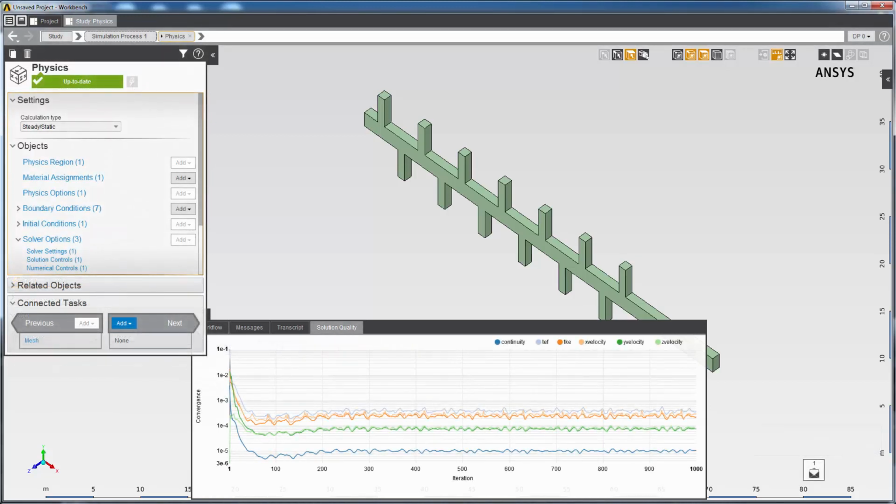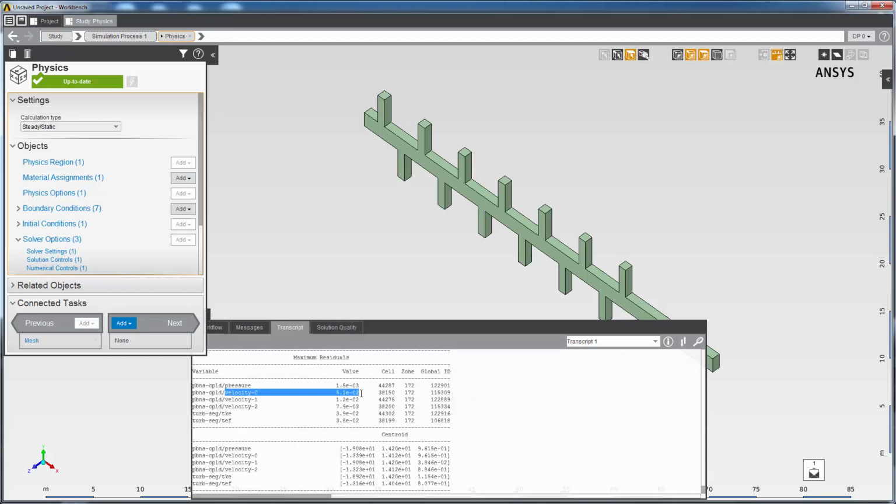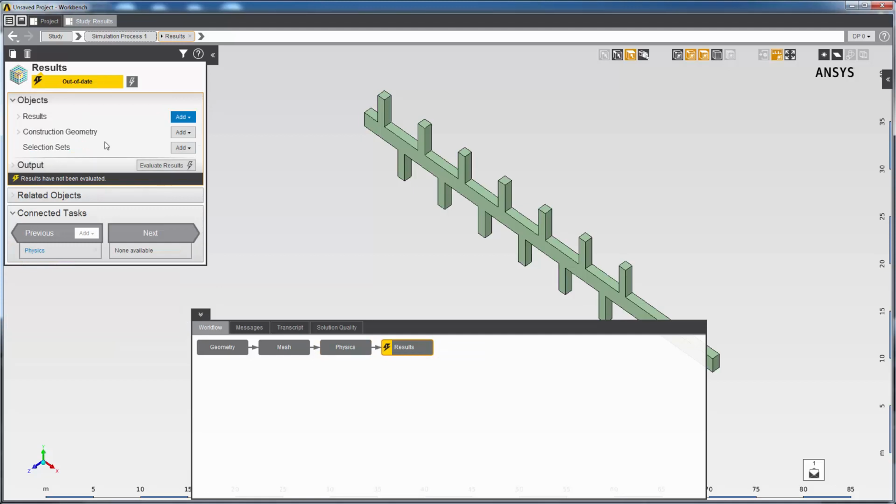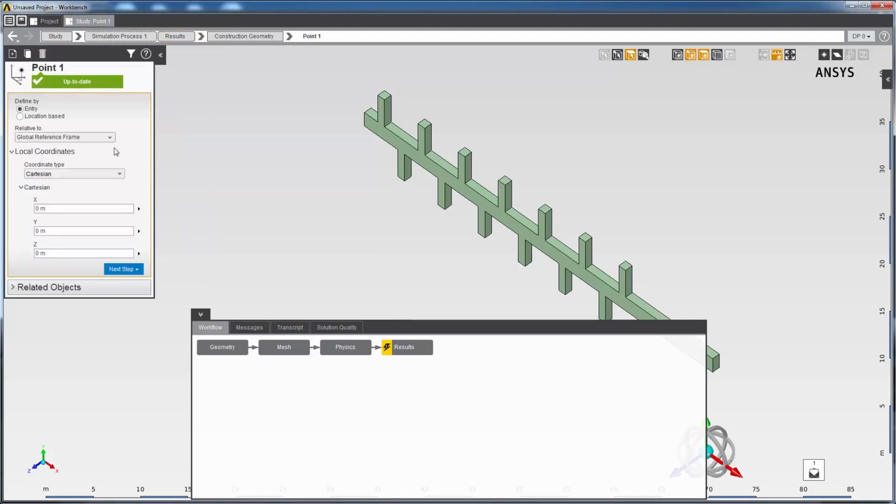With this mesh, the Solution Quality tab shows oscillating residuals. The Transcript tells us where the maximum residuals are located. We can create a point at one of those locations and inspect the mesh and solution in the vicinity of that point to check for potential issues. To create a point, let's navigate to the Results task page and go to Construction Geometry to add a point. Let's create a point using the coordinates of the maximum residuals.